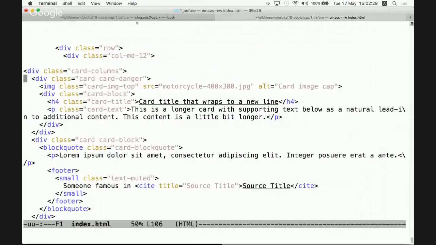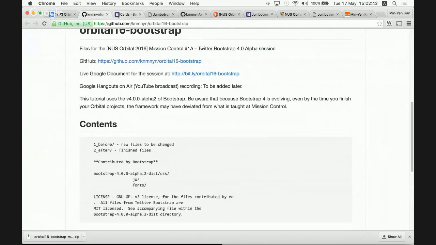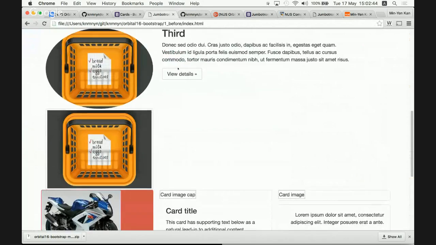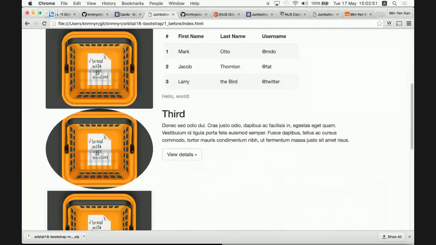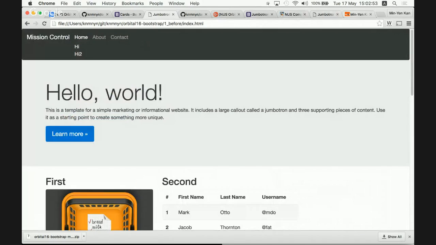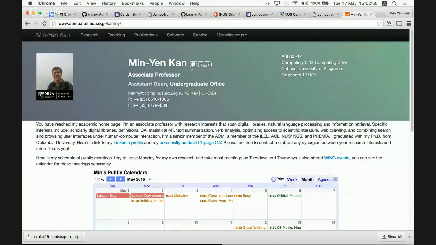All right, aside from that, what you can try to do is do some of the other homework assignments. Right now, the example project uses a fixed nav, but it scrolls off the page, right? So if you go down here and you scroll, you can see this nav bar is gone. It moved off. We would like to have it fixed on the page so that even if you scroll down, it doesn't disappear. You can do that very easily, but I'd like you to discover it for yourself.